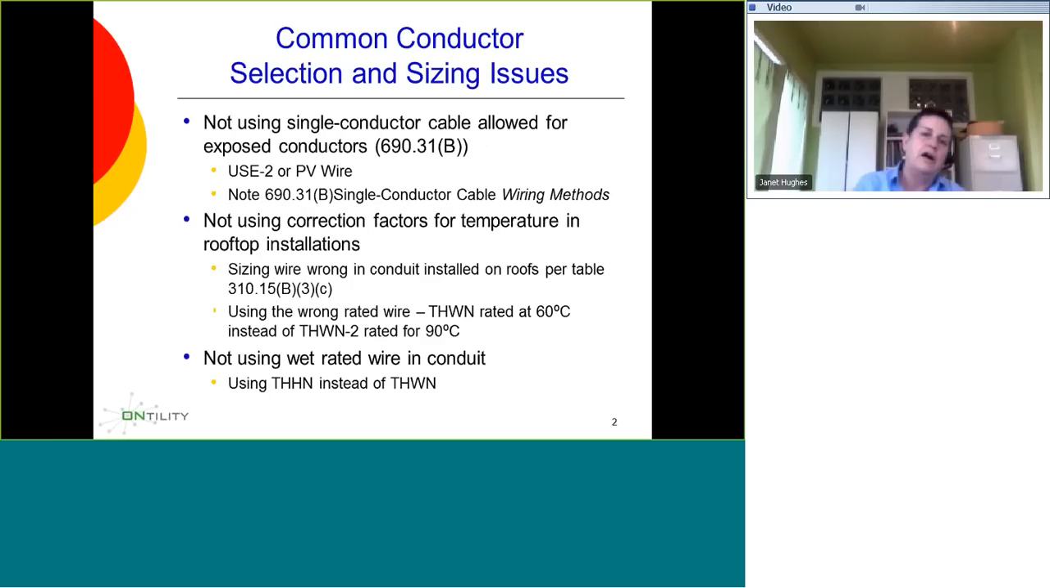On sizing and wire selection, Mike Holt talked a lot about this in his presentation, so I'm not going to spend a whole lot of time here. However, I do want to reference some of the code sections. For single conductor cable, 690.31(B) says you have to use USE-2 or PV wire. That's the standard wire that we typically see in PV systems.